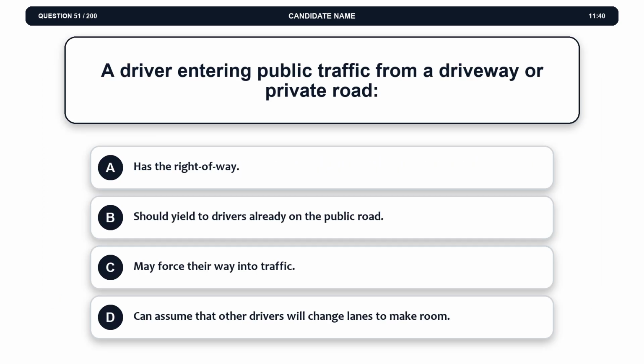Question 51. A driver entering public traffic from a driveway or private road. Option A, has the right-of-way. Option B, should yield to drivers already on the public road. Option C, may force their way into traffic. Option D, can assume that other drivers will change lanes to make room.